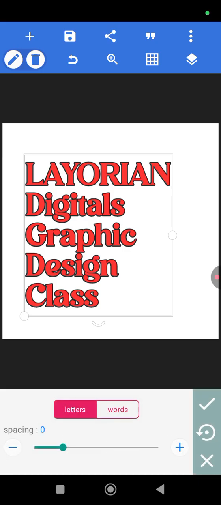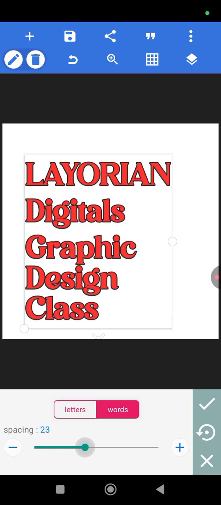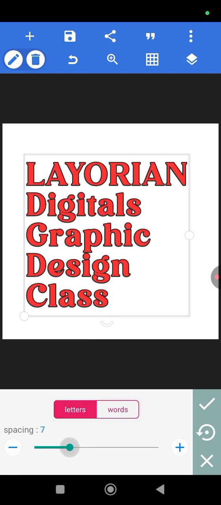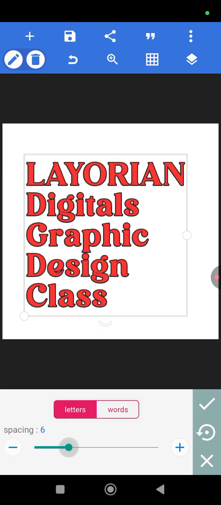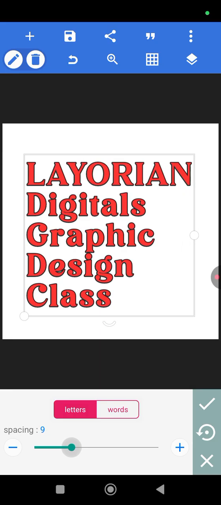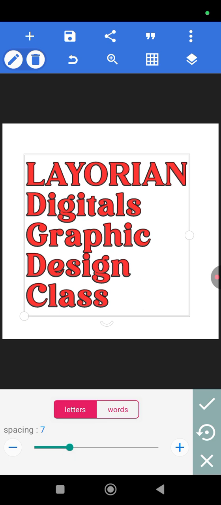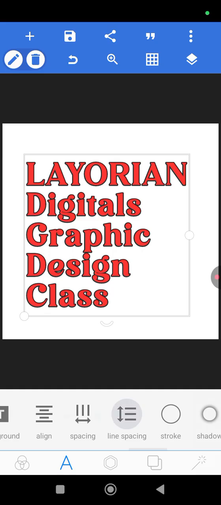So spacing, we have letters and we have words. So I can decide to space out the words. Can you see? I can decide to space out the letters too, because the stroke is making everything compressed. So I can decide to space out so it will still be easy for people to read.